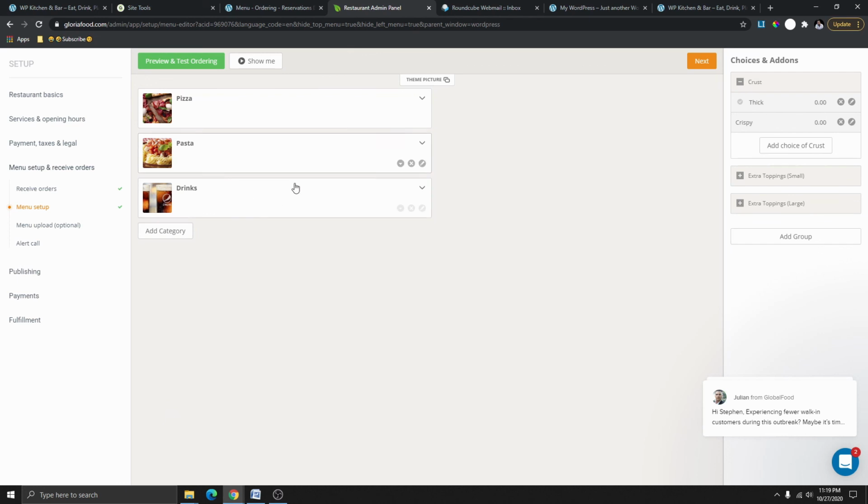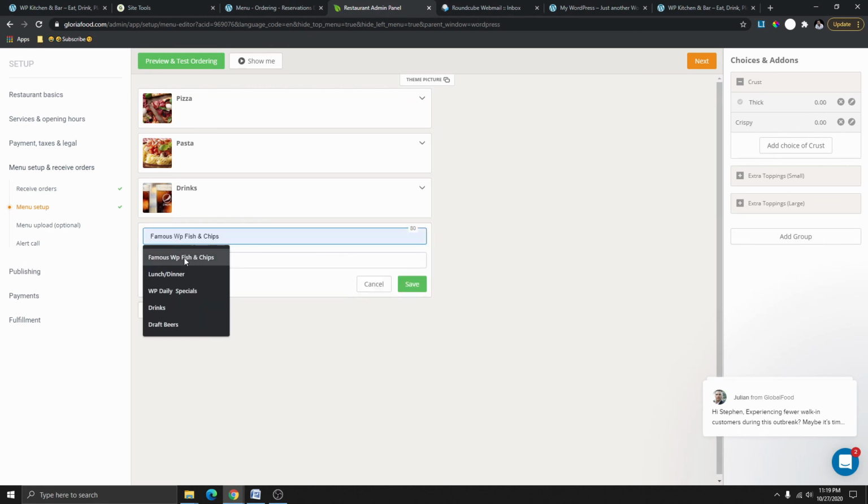Each of these things you see here is a category of the food that you sell. So let's say you also sell burgers, you can add a new category. So let's just create a new category here so you guys can see how this works. Actually, I'm going to use this famous WP fish and chips that I have here. So I'm going to select this, and if you have a description for this, you're going to go ahead and put that description there.